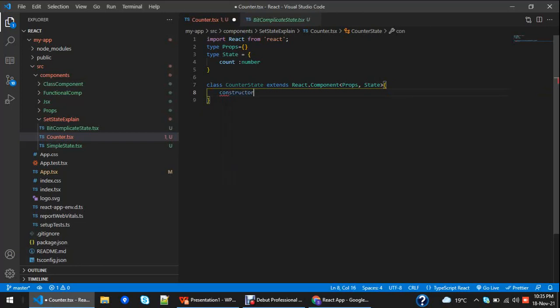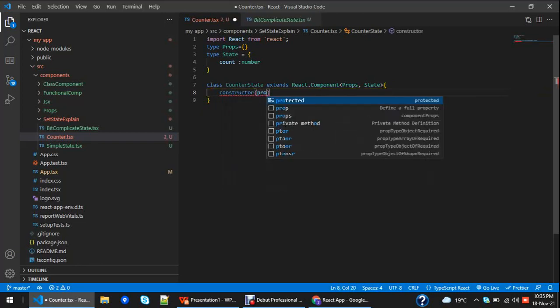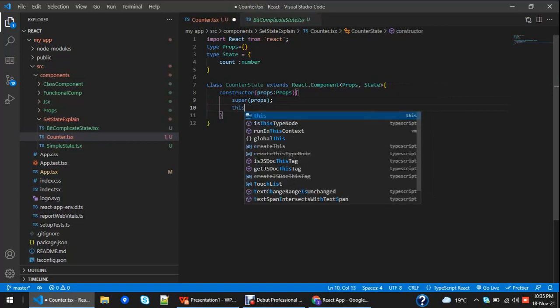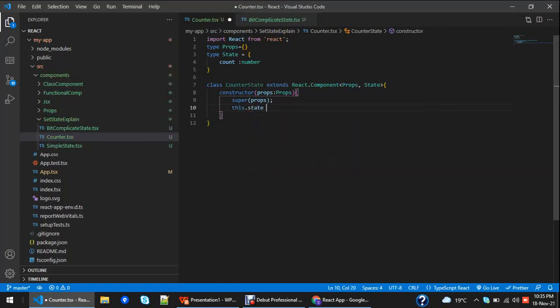So constructor, props, colon, we have props. I'm calling like this, guys. The constructor accepts the super keyword. So here I want to enter props, and then this.state should come over here. This state is going to take the count with initial value 0. So here the component initializes the state.count, set to 0.